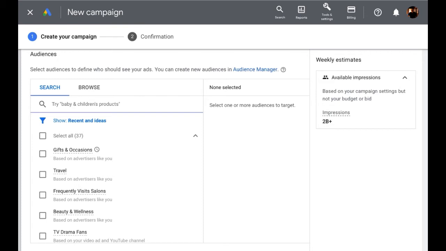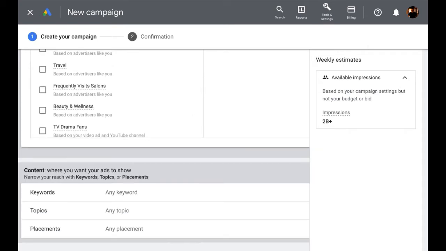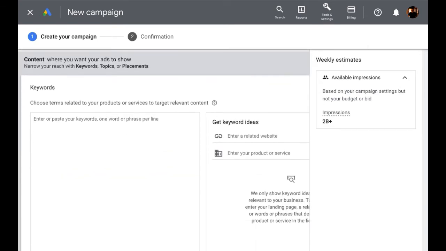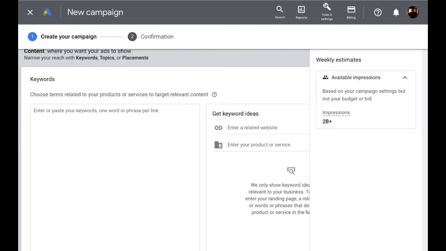This is only based on your ads that they're suggesting this to me. Just select whatever is relevant to your niche in audiences. Keywords, yeah, this is really important. I will not be covering how to research for keywords. That's a very lengthy topic, but these are the keywords.